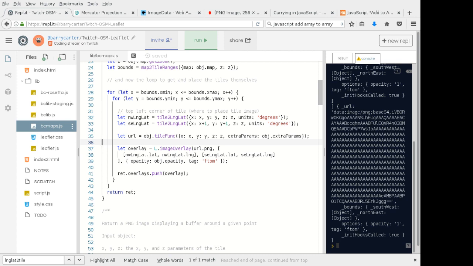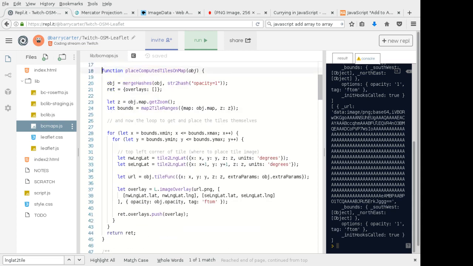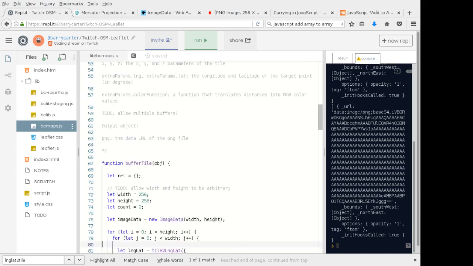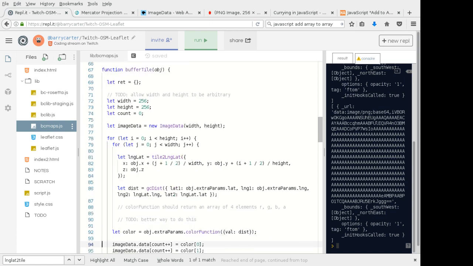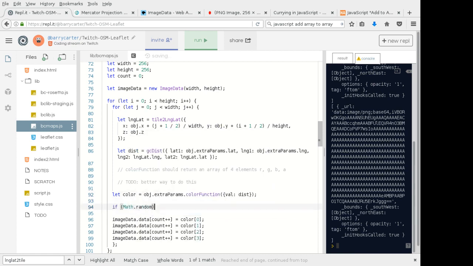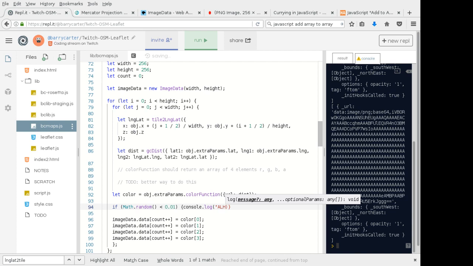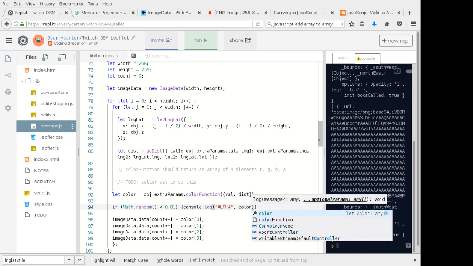it's looking pretty bad though. It's looking like the object tile function is not doing what it's supposed to do. And the object tile function here is buffer tile. That's good. Okay, gotta be very careful here. Let's every so often see what color we're getting out of this, and it should not be always zero. It should not always be the transparent color.